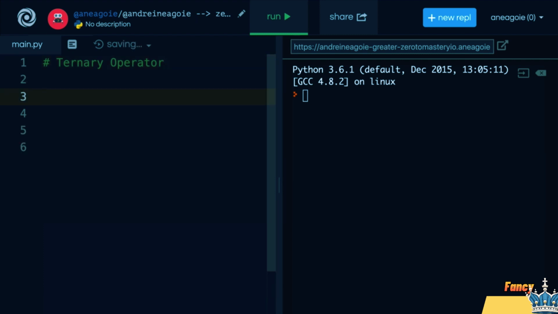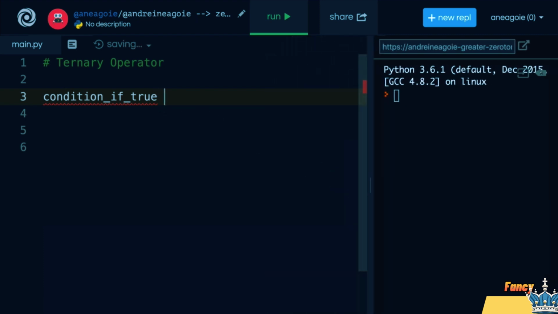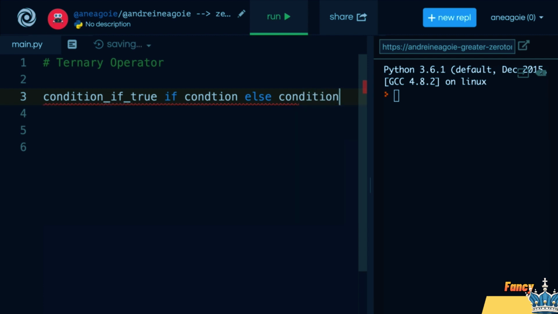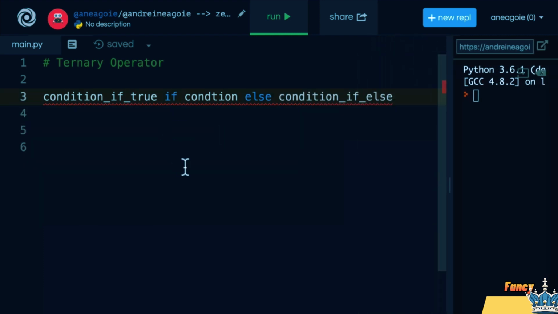The way we use this is to say: condition, if this is true, then do this. So this is the condition if true. And bear with me here, it is a little bit confusing at first. We say if, and here we give the condition, otherwise condition if else. All right, that is a little confusing, so let's go through it.